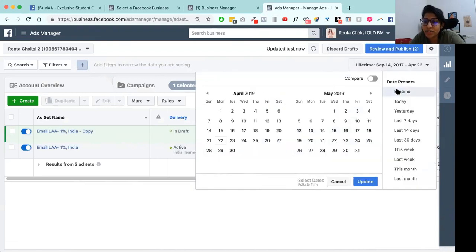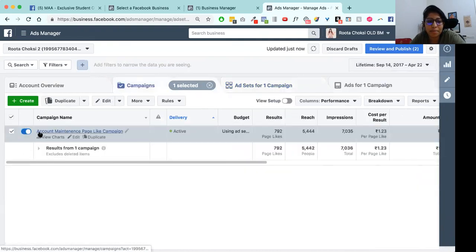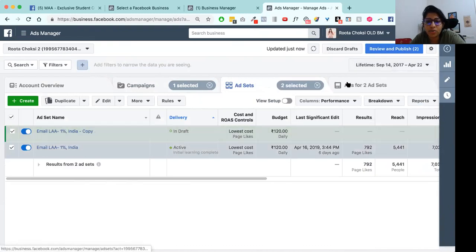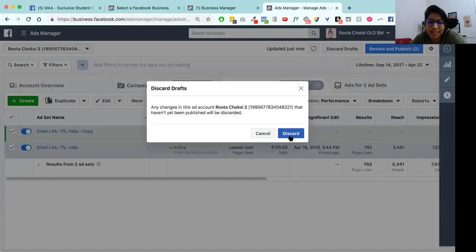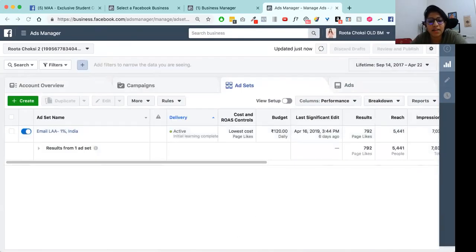Make it lifetime so that you can see all of the ads, and then you can go to campaign and select here, go to ads, go to ad set, see two ads, right? Yeah, so that should work. Let me just discard these drafts because I don't want to keep that, but I hope that helps.